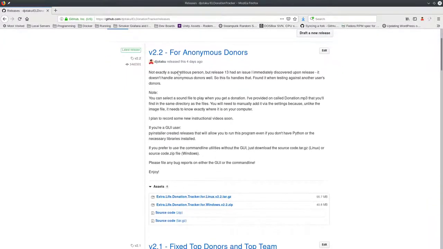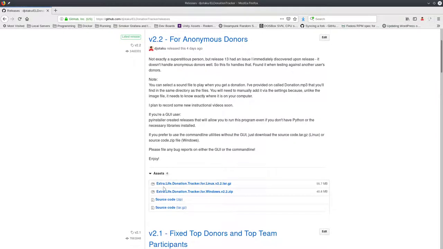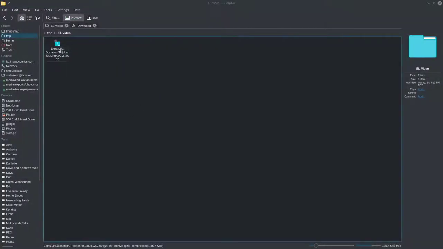And right, so I'll have some instructions here that may be useful, especially if you're used to some of the older versions and I might have changed something, so there might be some useful information here to read. But basically, you want to go here to Extra Life Donation Tracker for Linux, click on that, it'll download. Now, I have already downloaded it previously so that I could have a nice clean folder to put it in, and so here it is.